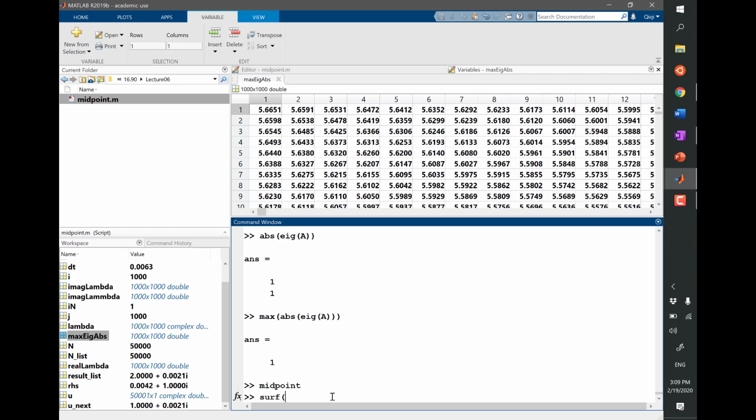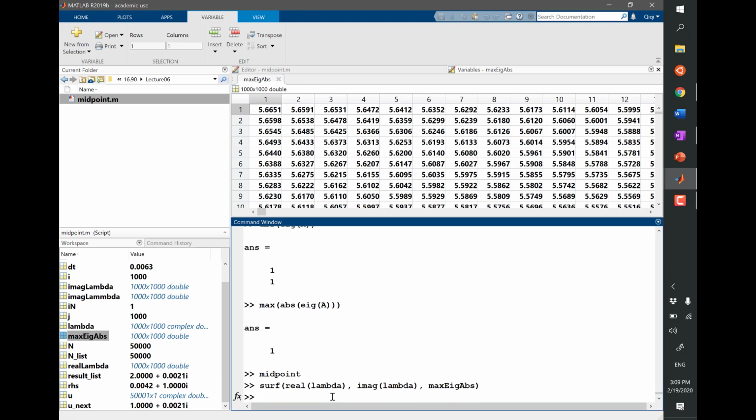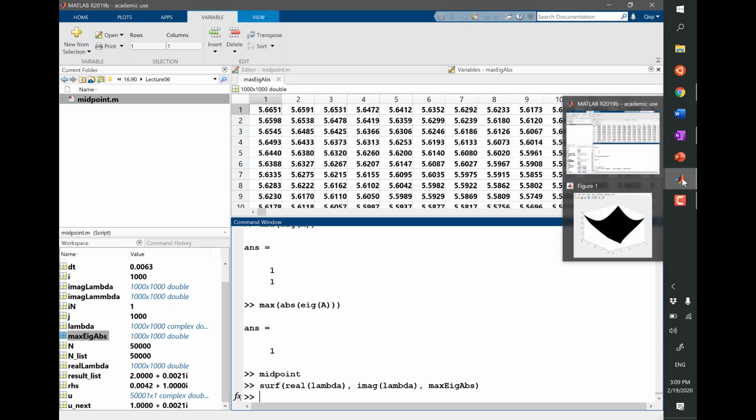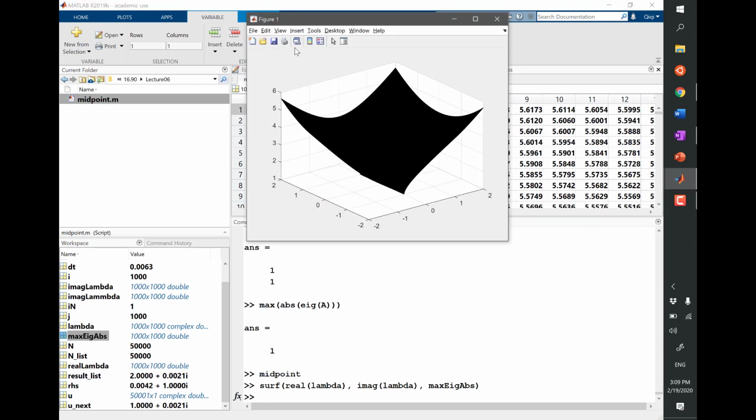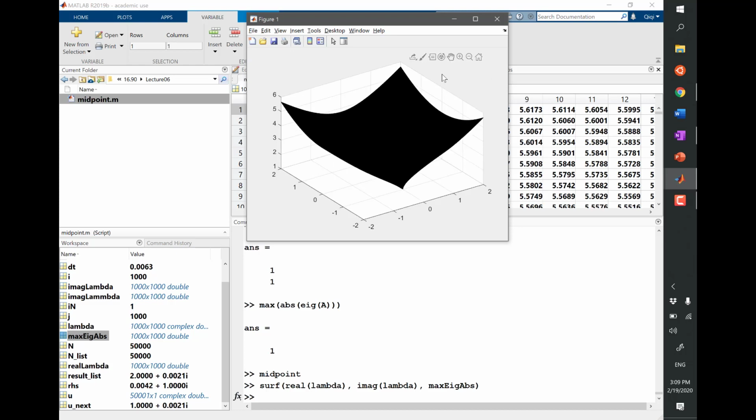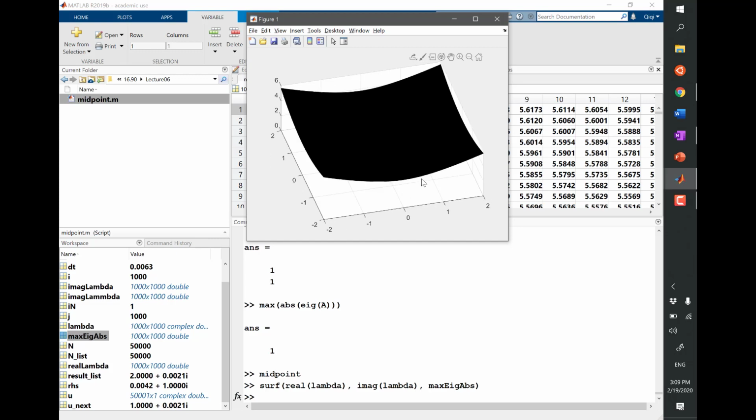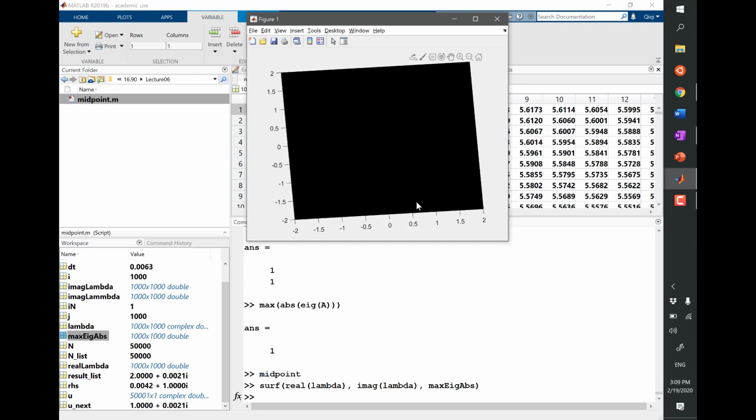I think it's called a surf. X would be lambda dot, is it lambda, that's real lambda and imaginary of lambda, and this max abs. Where is my plot? Oh, okay, it's here. How can I rotate it? Okay. I can't really see anything.